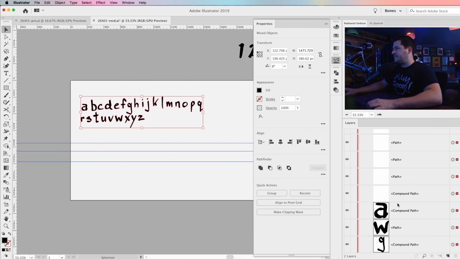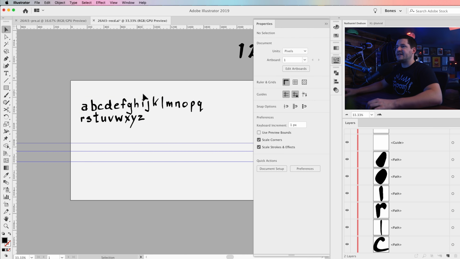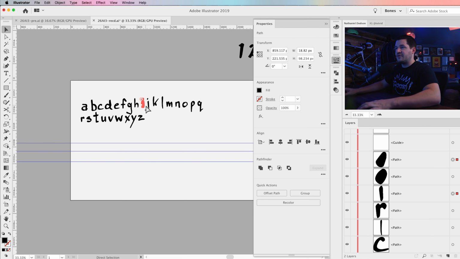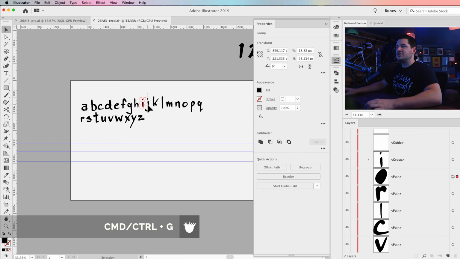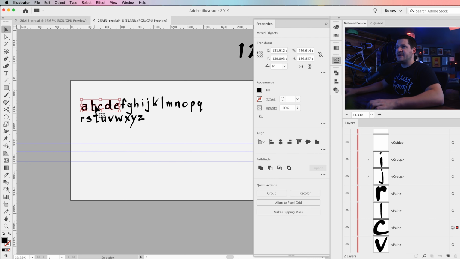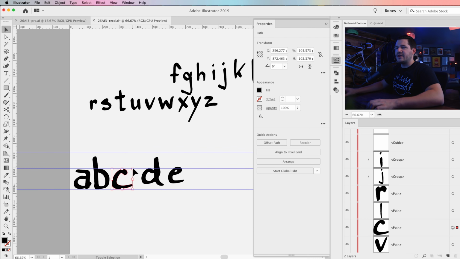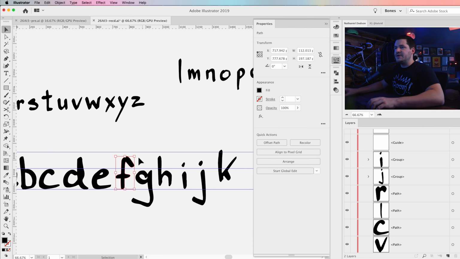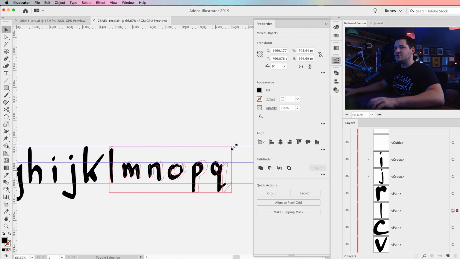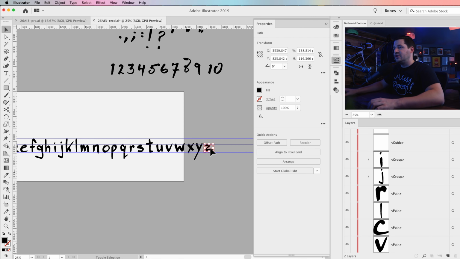I'll also just take a quick peek at them here in my panel. What I'll probably do is make sure the I is grouped together, Command or Control G, and also the J, Command or Control G. Then we take these letters and do the same thing. I'm going to speed through the process here. We align them with the baseline, but we make them go up to that second, that middle line.